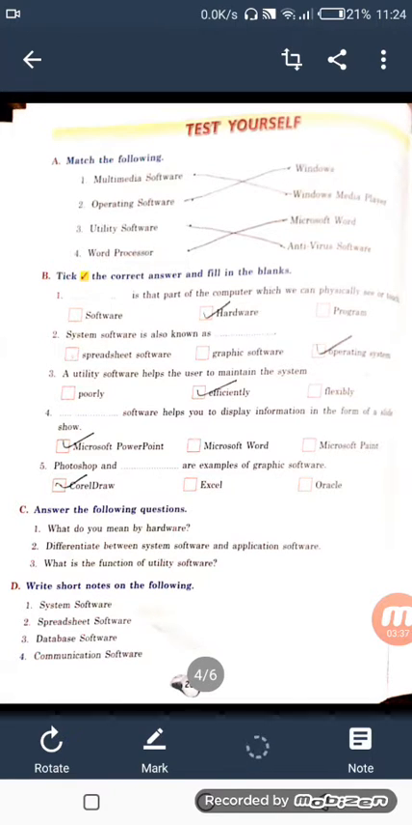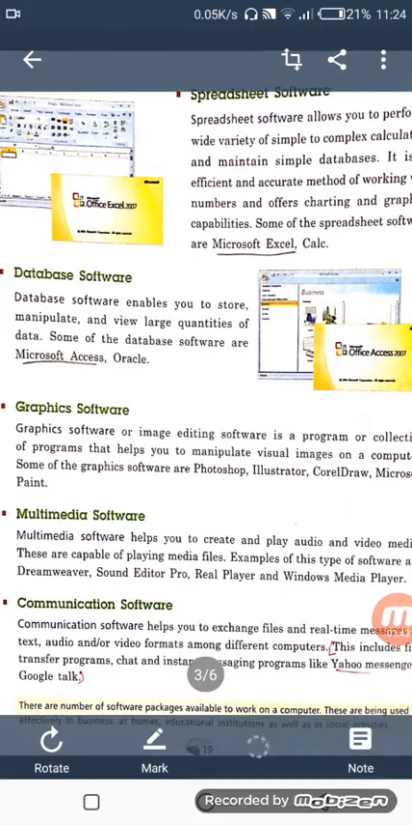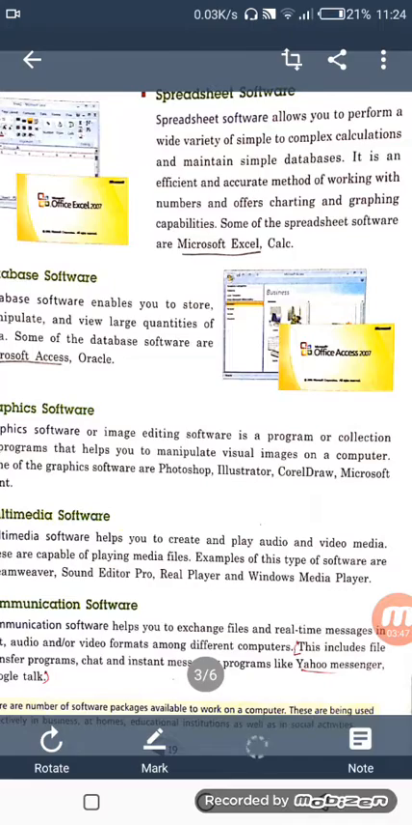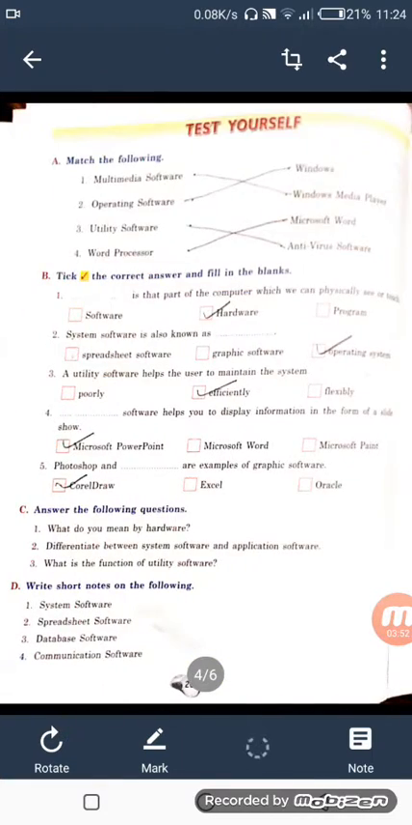Next one is Photoshop and dash are examples of graphic software. Let's see what examples are given to us in graphic software: Photoshop, Illustrator, CorelDRAW, Microsoft Paint. CorelDRAW. So our answer is CorelDRAW. Now let's move to another section. C. Answer the following questions.